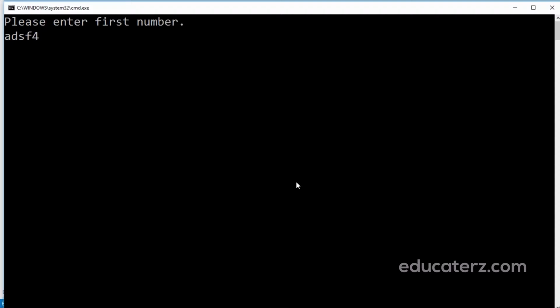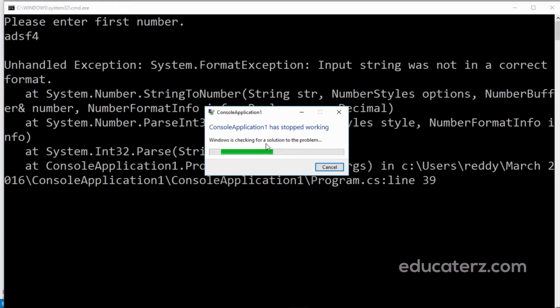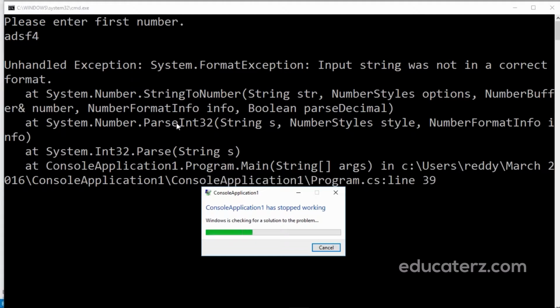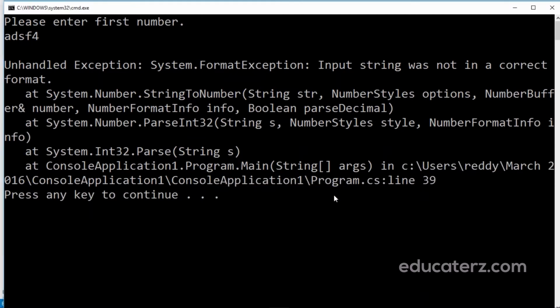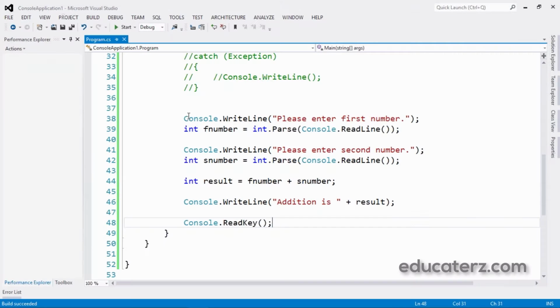If I type like this, this will come. This is called an unhandled exception. By looking at this error message, the user cannot understand what is going on. Users may get irritated by this kind of error. He is not a technical guy, so we should take care of him and show how to enter numbers. If it goes on this way, it is not at all good practice.